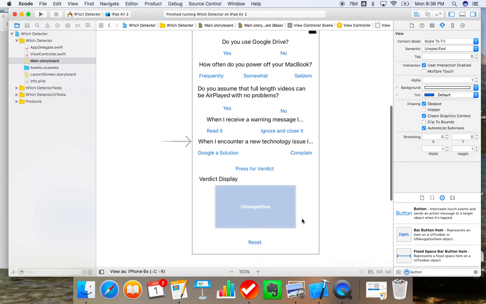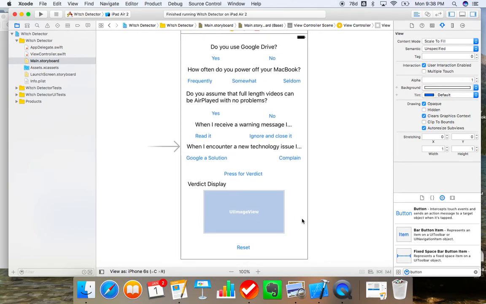So when it's all said and done, your screen should look something like this. And again, if you want to simulate it just to see what it's going to look like on an iPad, feel free to do so.